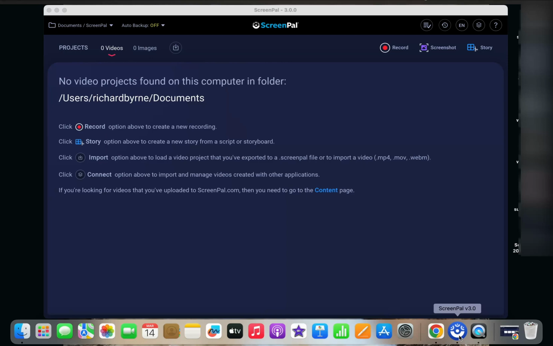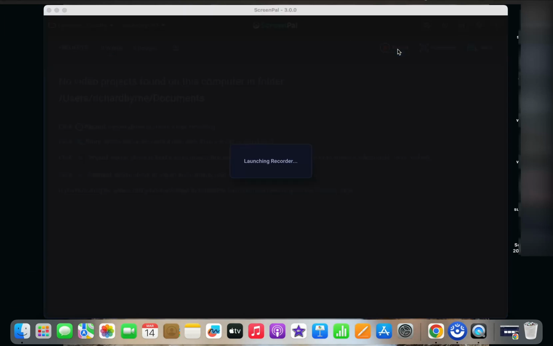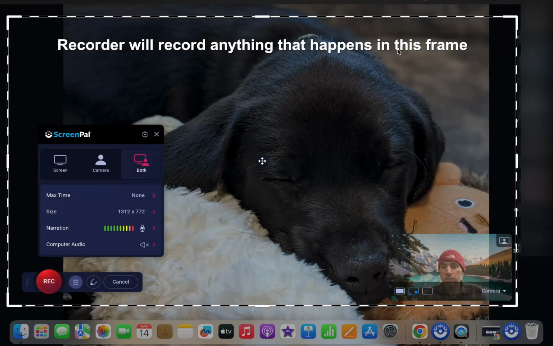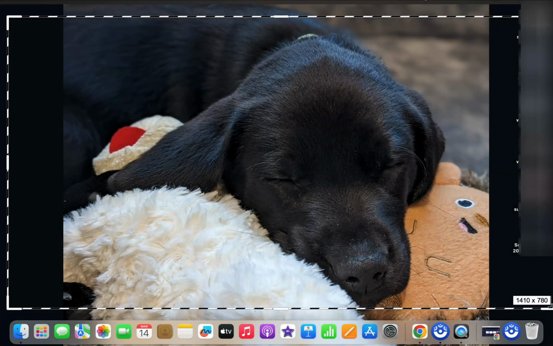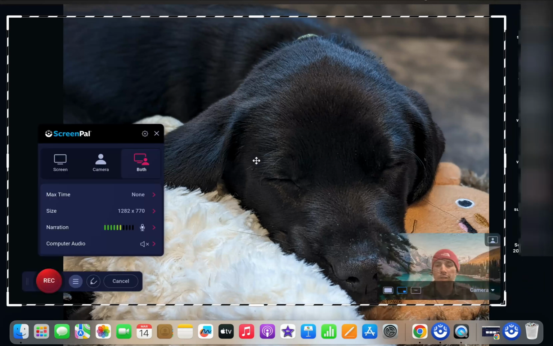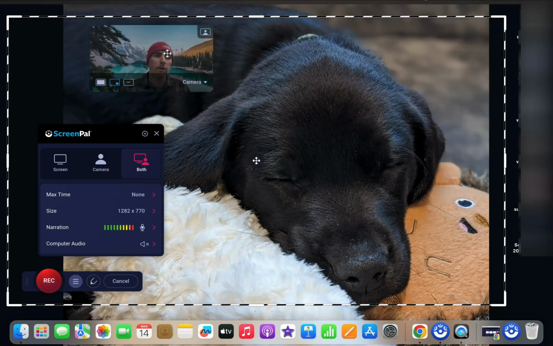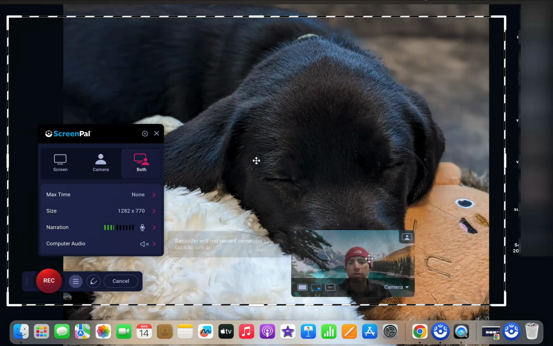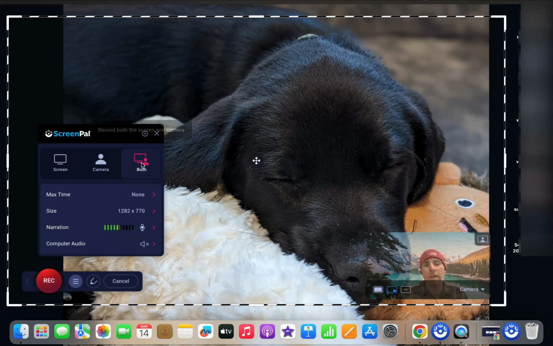You can see I already have it launched here on my Mac. And I want to create a new recording. And when I do, you'll see that I have my webcam turned on. I'm down there in the bottom right corner of the screen. And that webcam is going to move regardless of how much of my screen I'm capturing. I'm always going to be there in the picture. I can move myself up and around and all over the screen. And that's because I have the option for recording both my screen and camera.